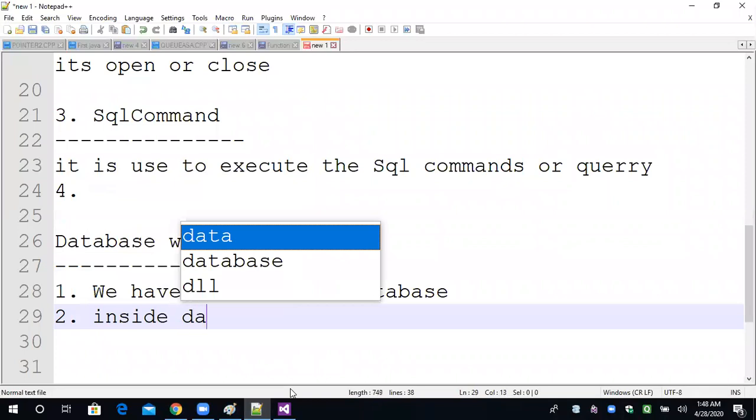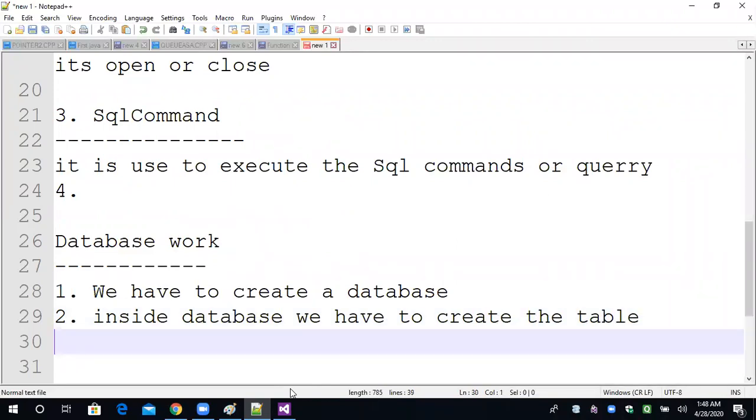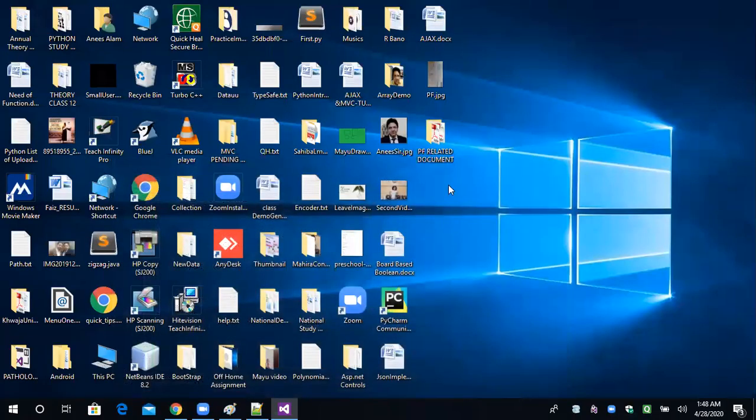Inside the database, we have to create the table, because each and every database has different protocols and a different format to store the data. So without database or without table, any database does not accept the data. So first of all, we have to switch on database. So how to move to the database?